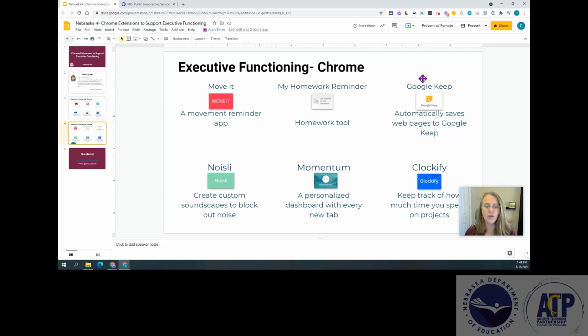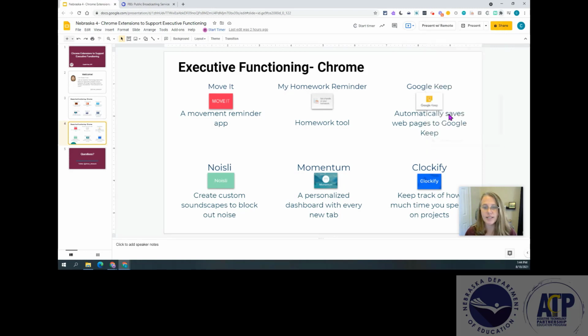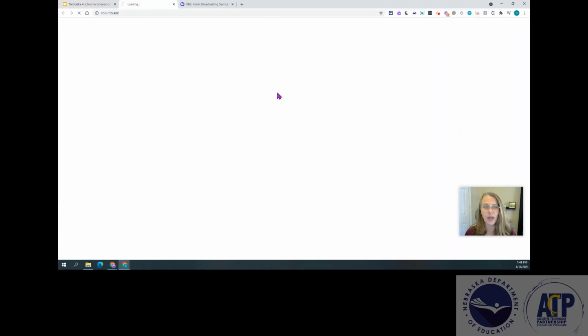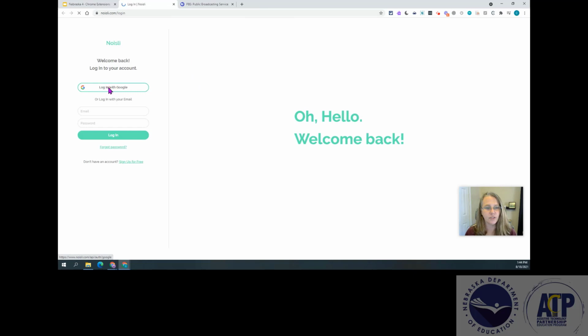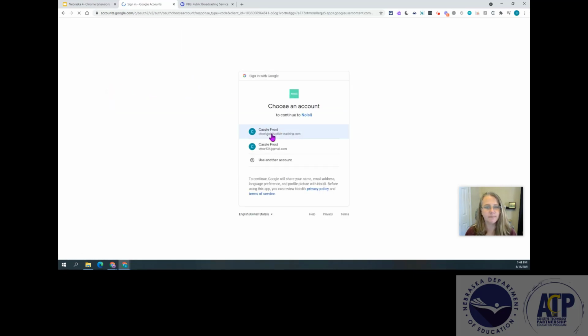Noisely, again, is one of those tools that helps with attention. Noisely is a tool that allows you to create custom background noises. And I'm going to go here and kind of look for Noisely. When I click on Noisely, it is going to have me, I guess, log in. I must have jumped out of that one for some reason. I was just using it the other day.